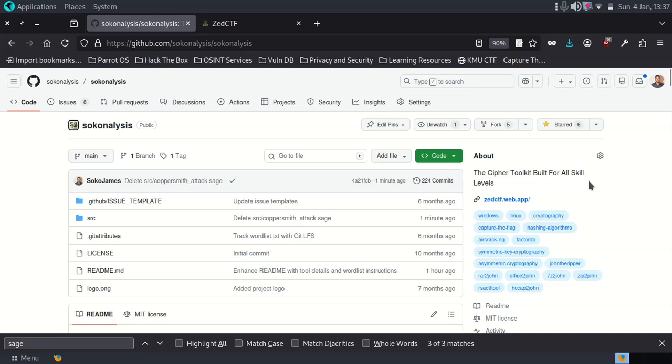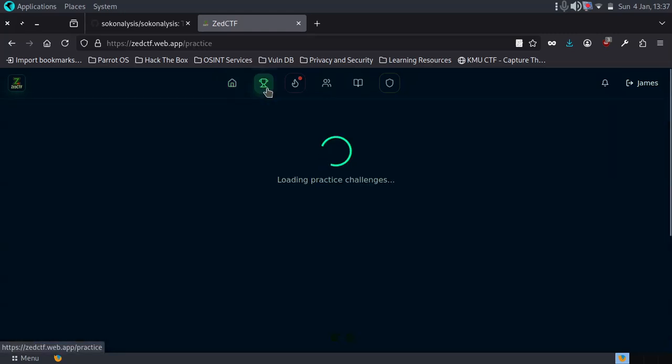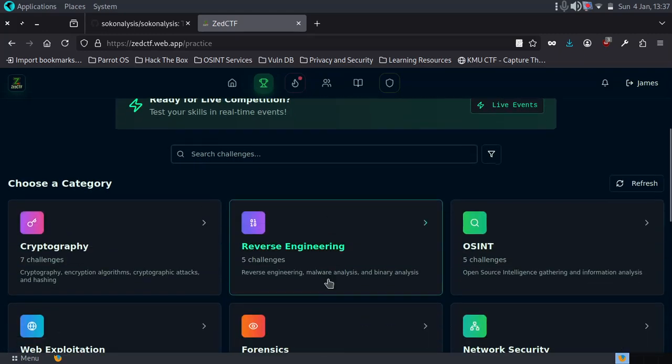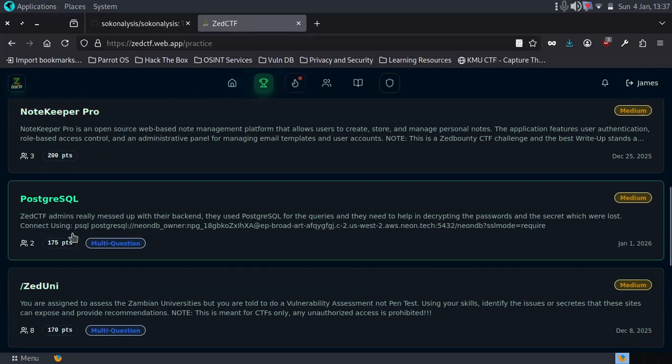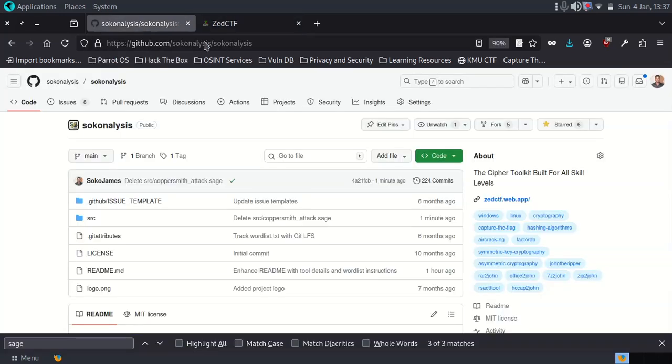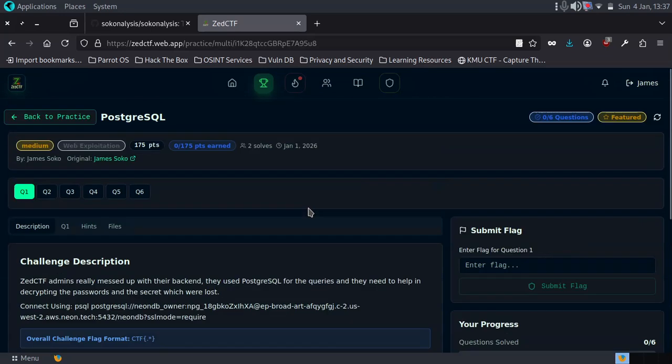First of all, you'd like to download this particular tool, which is sokonalysis. All the guidelines are here. And once you do that, don't forget to fork and star the repo. The challenge we'll be testing this on is under web exploitation and it's called PostgreSQL. You can register your account on ZedCTF by visiting this URL. So without wasting time, let's see this challenge.